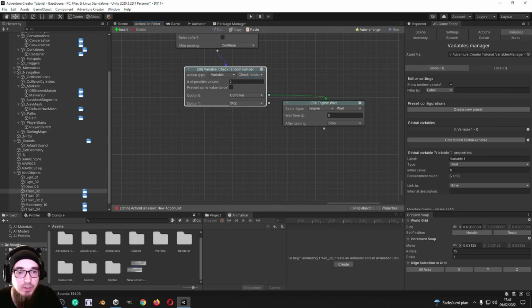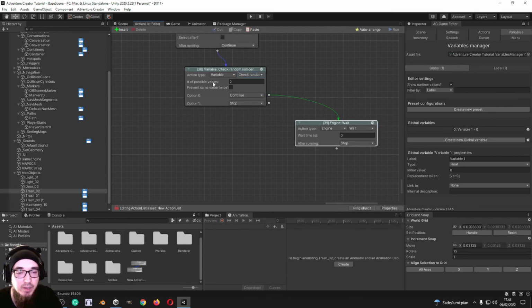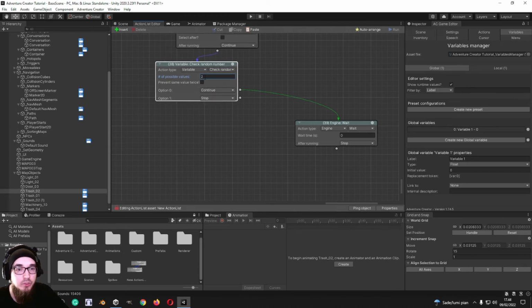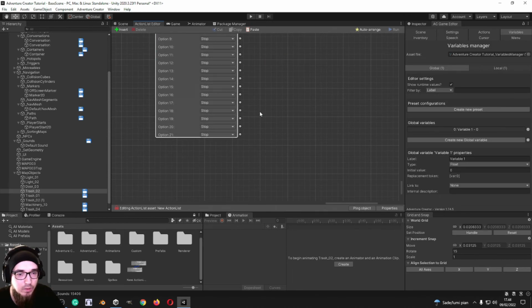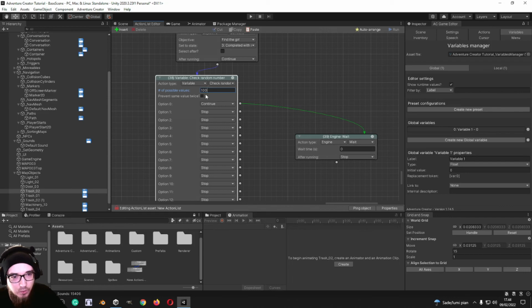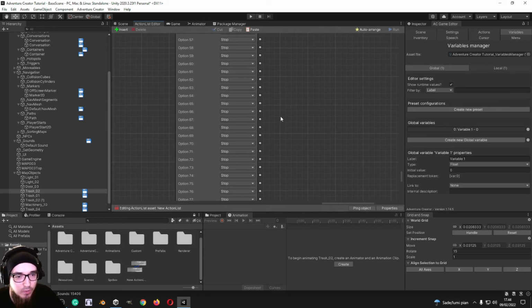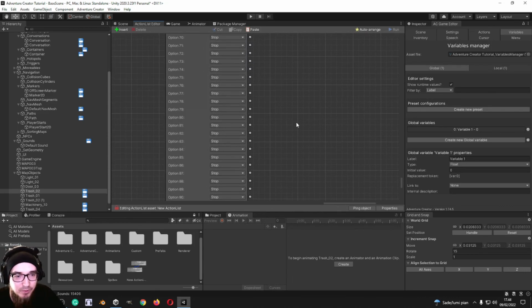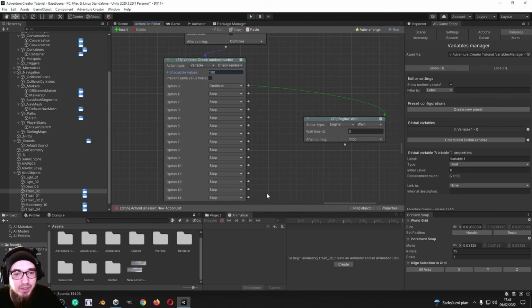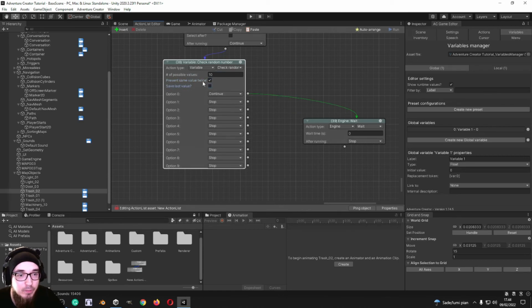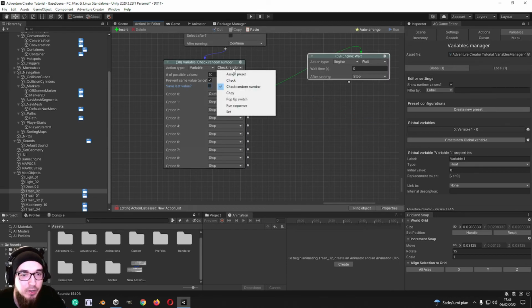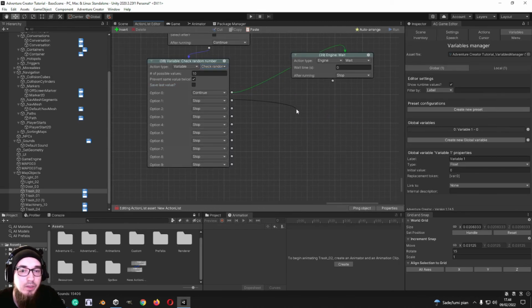You could also check random number here. So this is basically RNG, random number generator. Possible values, I'm not sure how many different options you can have here. I'm not sure how far this can go, actually. I guess it can go however far you want. There's now 100 different options that can happen. Let's turn it down a bit. You could also prevent the same value twice. Save the last value if you need to. Variable check random. If you want a random thing to happen, do this.